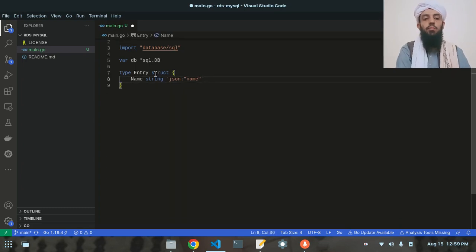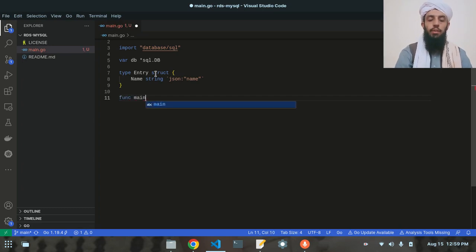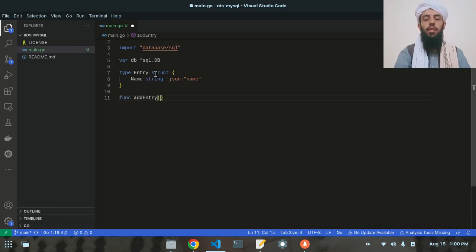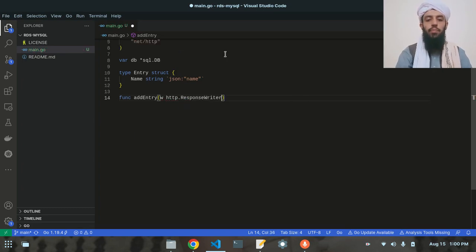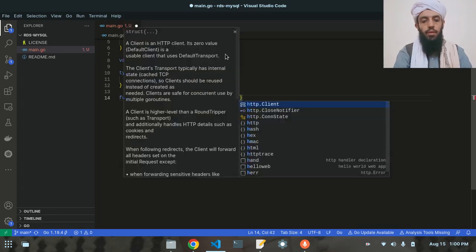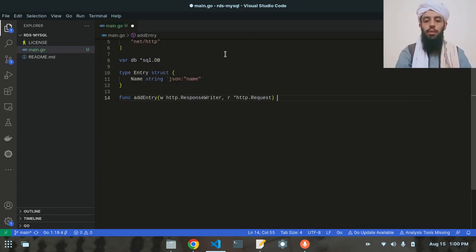So basically the name would be stored in the JSON format. And once it is done, I will create a function by the name of add entry. So it will add the data, the name that I will give, into the database. So let's write the HTTP response writer and HTTP request.